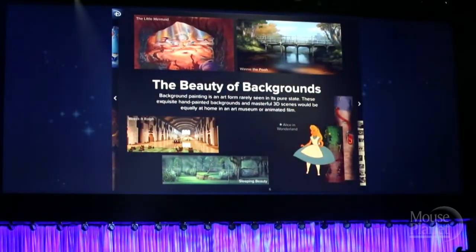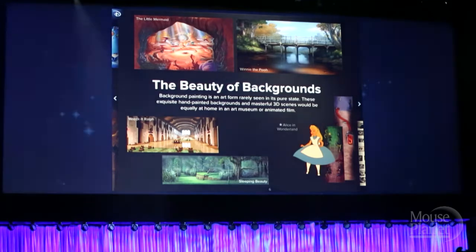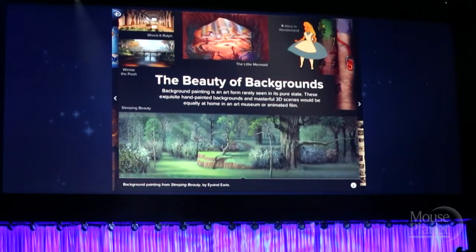And remember, that all moves. Okay, here's the page I wanted to get to. This is the beautiful background paintings from some of the early movies. Any one of these could be in an art museum. What's the best way, how should you interact with this thing?